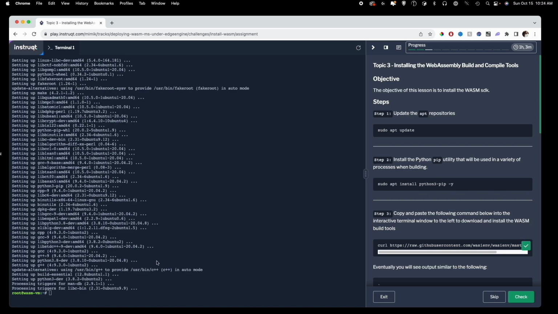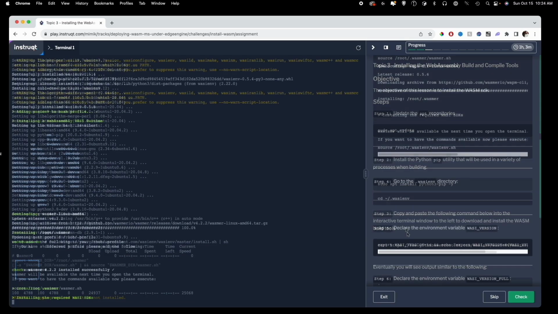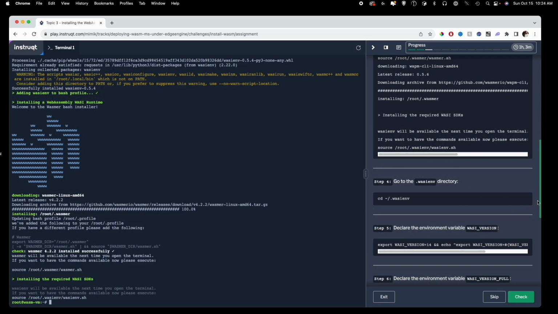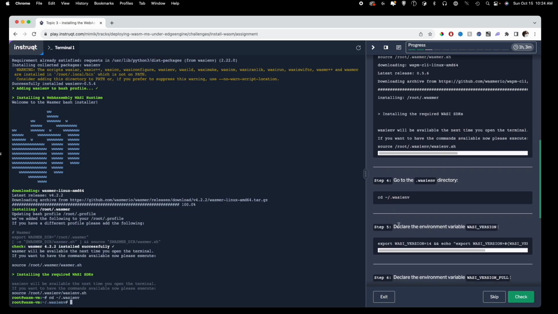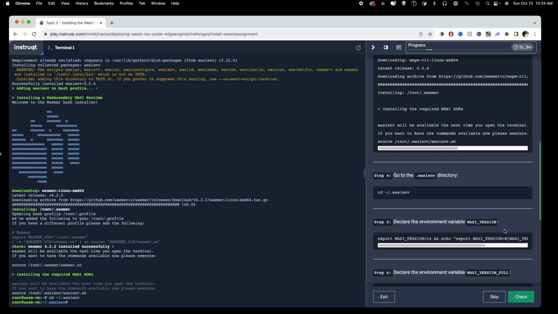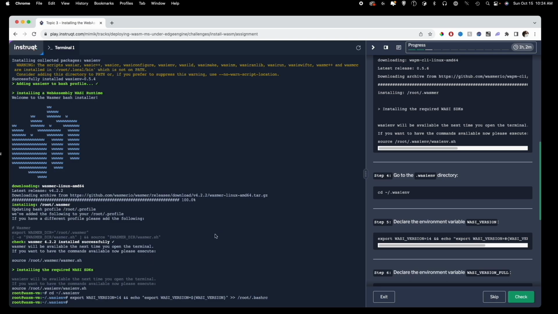Okay, now we're going to get the WebAssembly build tools. And then we're going to go into the directory where the build tools have been installed. And we're going to create some environmental variables that will hold information we need to move forward. One piece of information we need is the WASI version, and we're going to put that into an environmental variable called WASI_version, and then we're going to persist that into bashrc so that information is available from lesson to lesson.